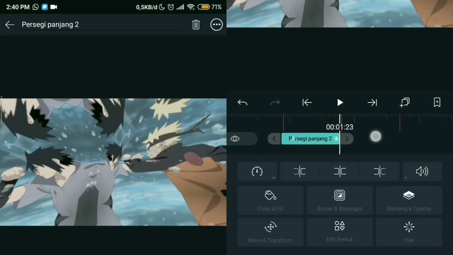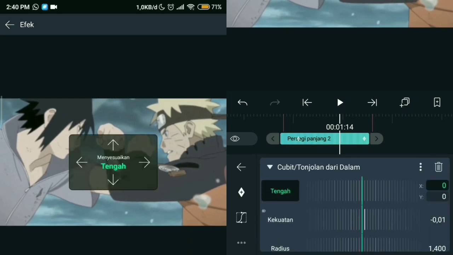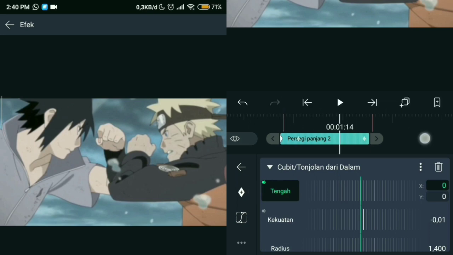I forgot to say this earlier, but you can add keyframe to your pinch center so it follows the slide movement, but you don't really have to do this, it's optional. Just follow what I do.